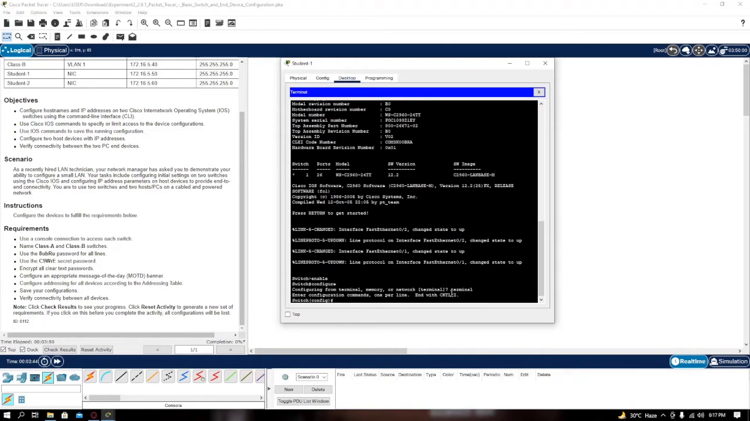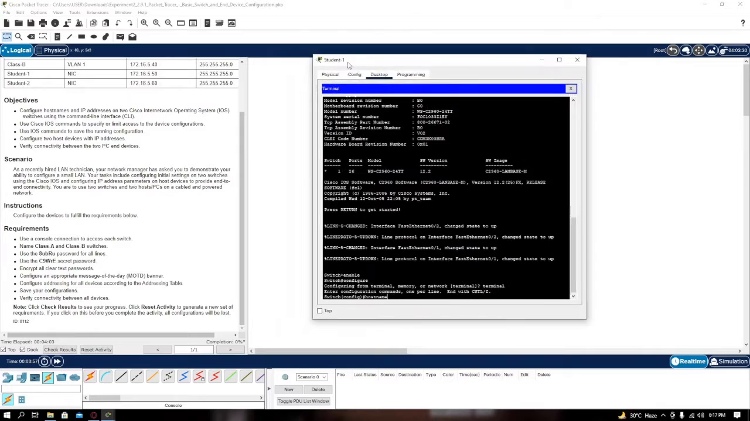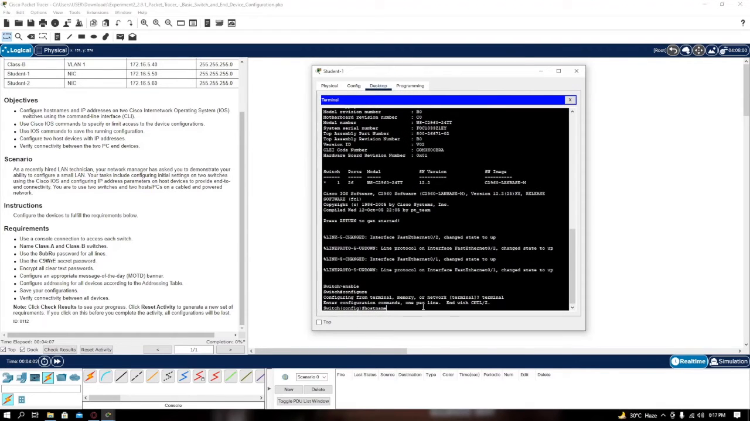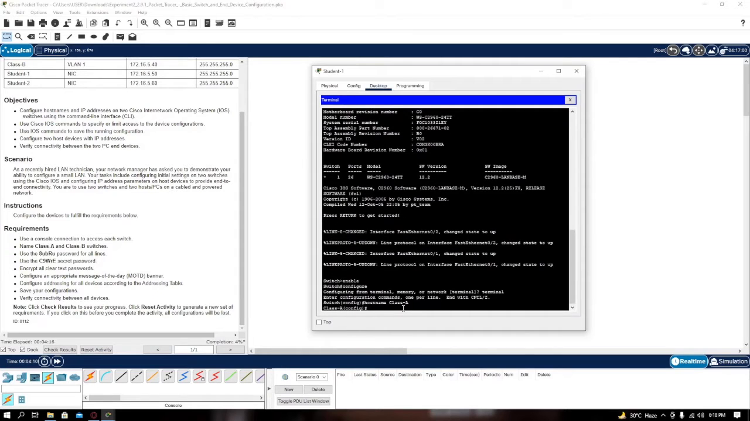And next, now that it is already configured on its terminal, we're going to change the host name to what is asked from us. So here, this is student 1, it is connected to class A, so we're going to change the switch name here to class A and click enter. And as you can observe, switch config became class A config.